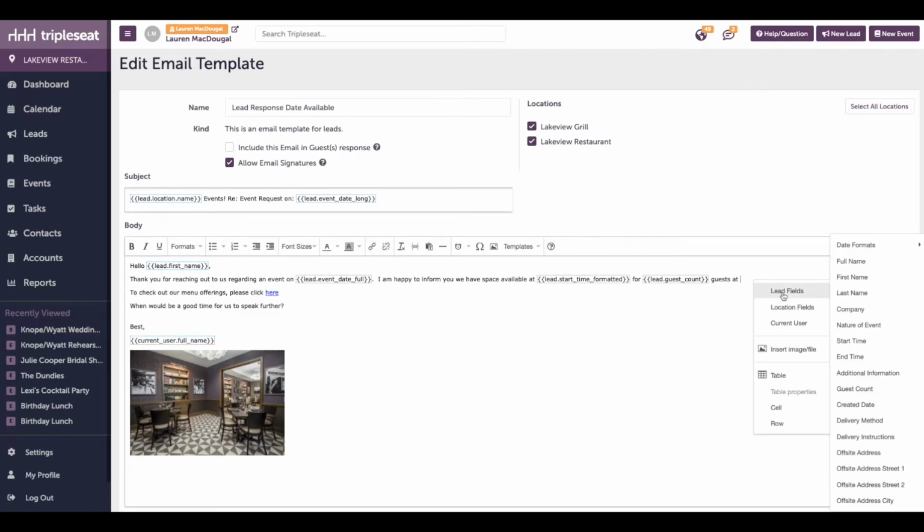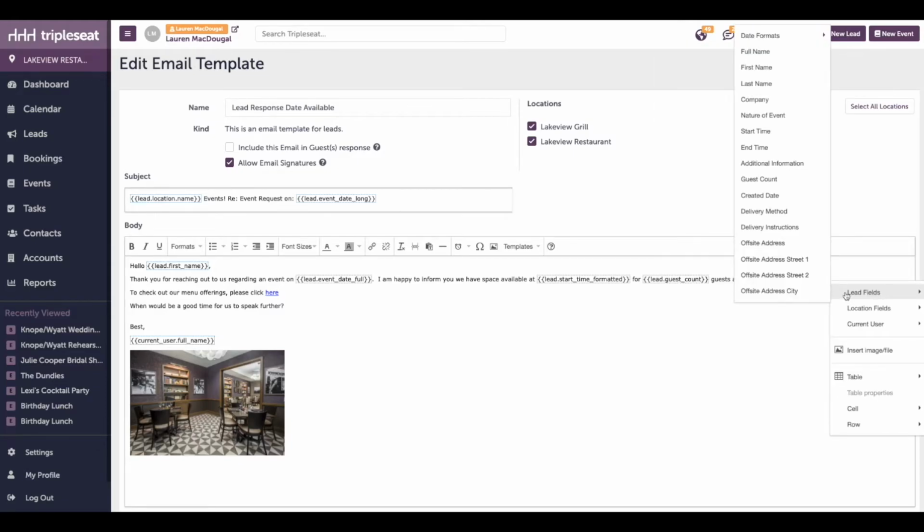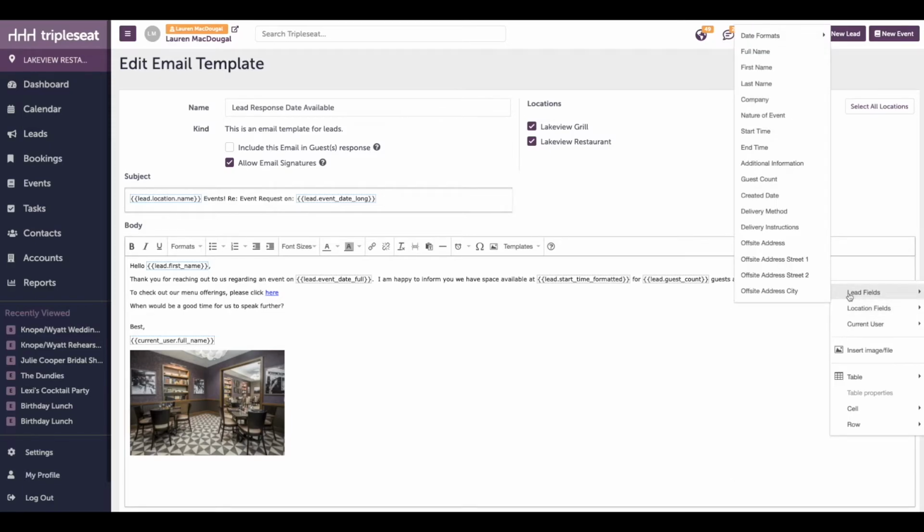Here you can review the options that you have. If you wanted to add the location name, for example, we could do so by clicking into location fields and choosing the name. You'll notice here that there are only options to add location, current user, or lead details into this email. That is because this email can only be sent out on the lead level, so we wouldn't have the more specific event details to choose from. If you wanted to use a similar email on the event level as well, we would recommend copying the text here, pasting it into a new event email template, and replacing these lead merge fields with compatible event merge fields.